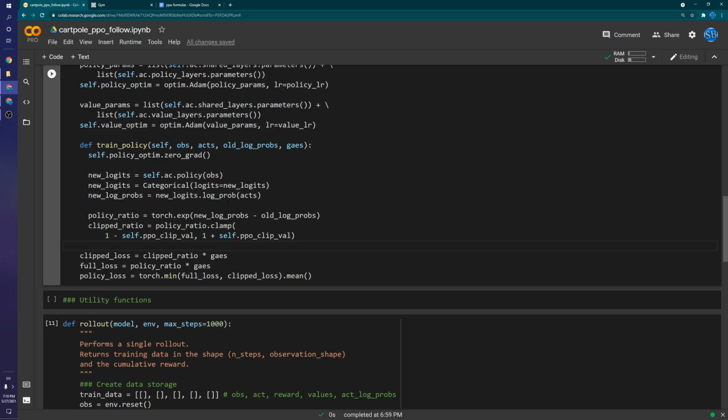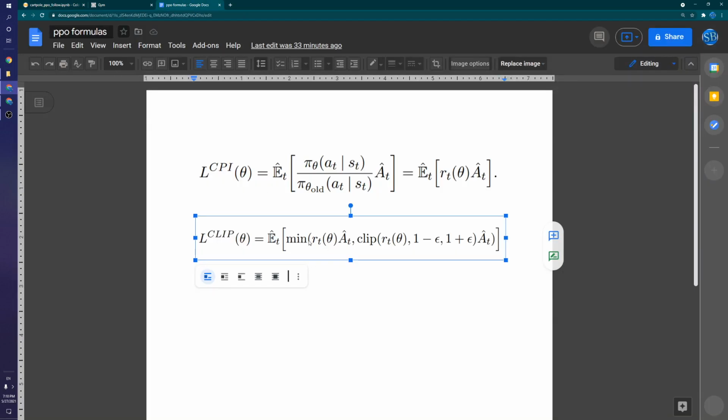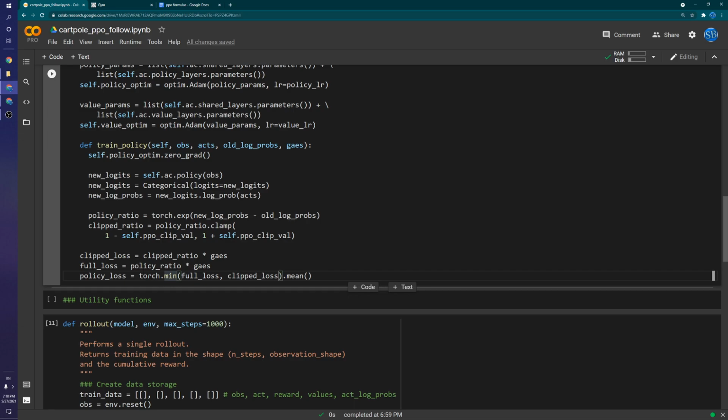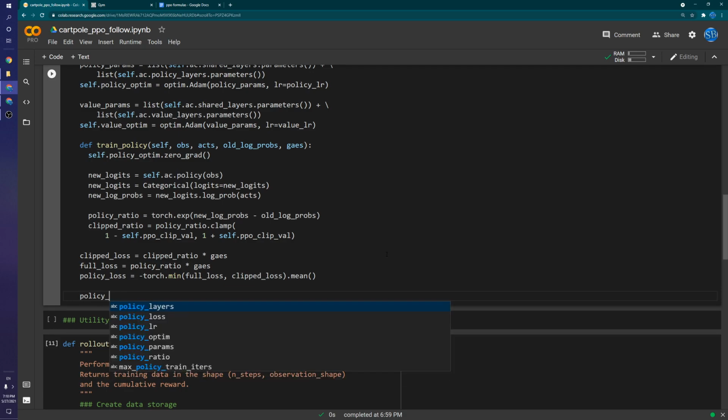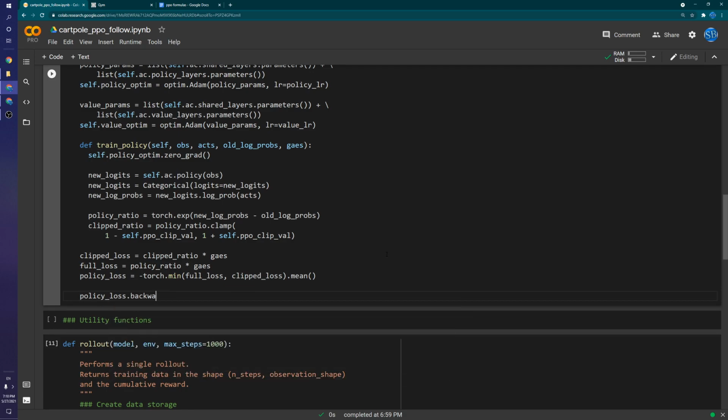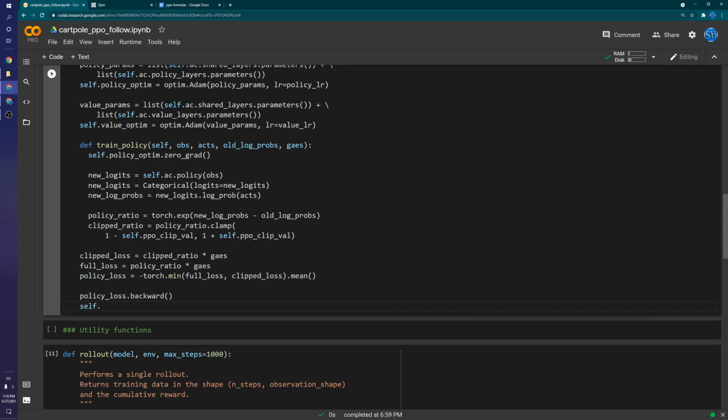Now, one thing you might maybe notice is, remember, this is our objective that we're trying to maximize, right? We're trying to maximize the advantages we get. But here, this is a loss, so we're going to want to make this negative so that we can actually minimize this instead, because in PyTorch, it's usually just easier to minimize things because they have a function for that. I don't know if they have a function for maximizing. But anyway, we got our loss, so we can go ahead and say policy loss dot backward, and then self dot policy optim dot step.